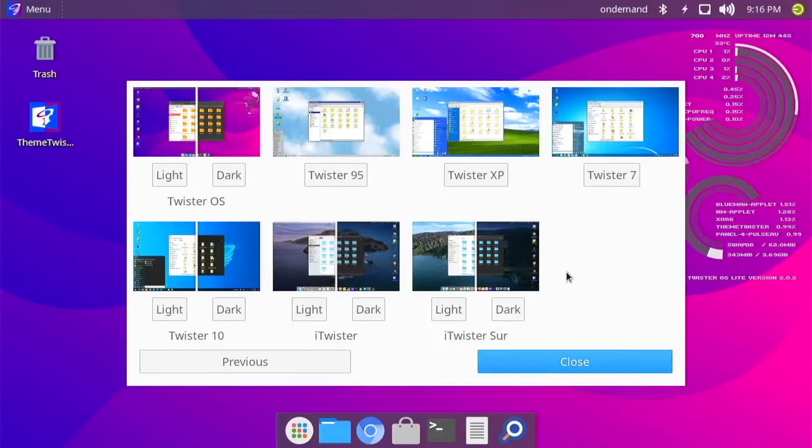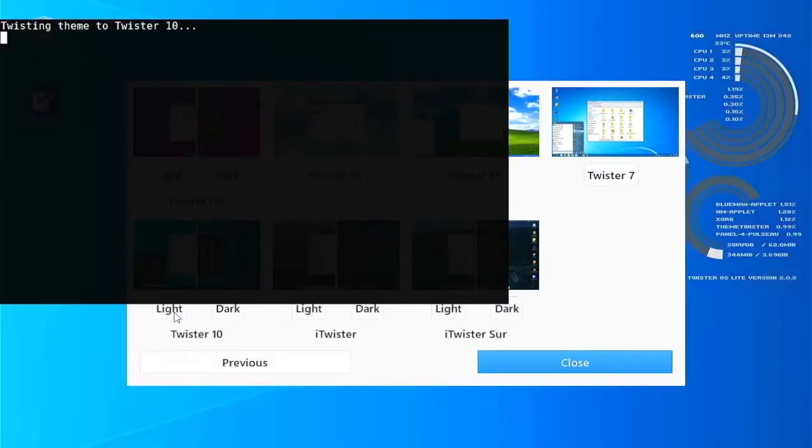So we have our different themes that we can select here. So we have light and dark version of TwisterOS, which is just the default one shown here. We're on the light version. Then these have light and dark as well, Twister 10, iTwister, and iTwister Sur. So Twister 10 looks like Windows 10, and then these two look like macOS. These ones look like other versions of Windows here. So let's start out with Twister 10 Lite, which looks like Windows 10. So it will twist here, and we can just press enter to restart.